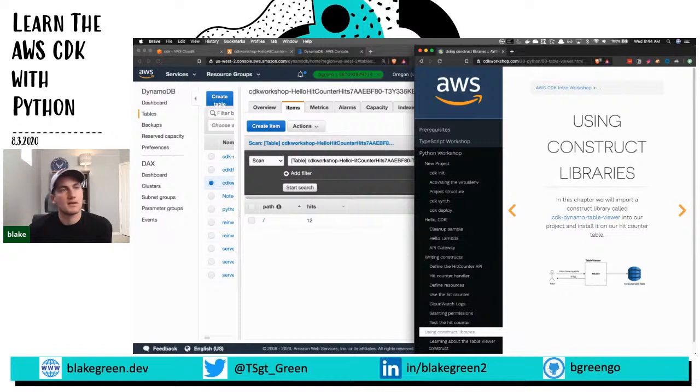Okay, so using construct libraries in this chapter, we'll import a construct library called CDK Dynamo Table Viewer into our project, and we'll install it on the hit counter table.